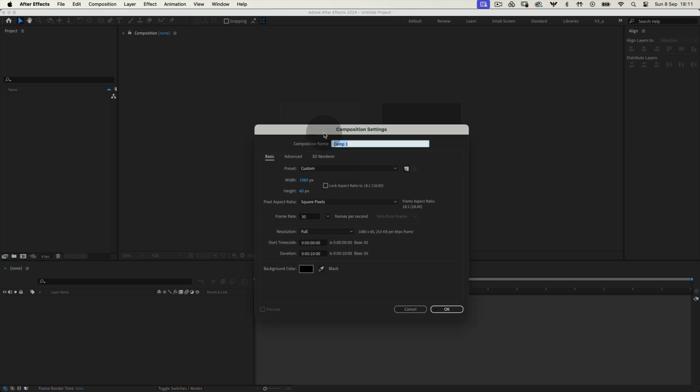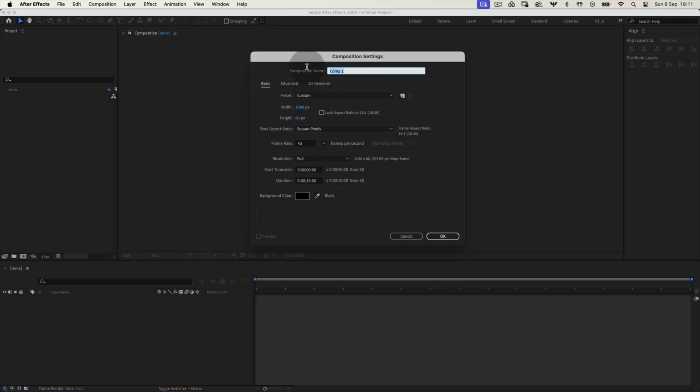First things first, set up your composition, give it a name. And for the resolution we're going with 1080 by 1080 pixels, 30 frames per second and a 10-second duration. Once it's set, hit OK.